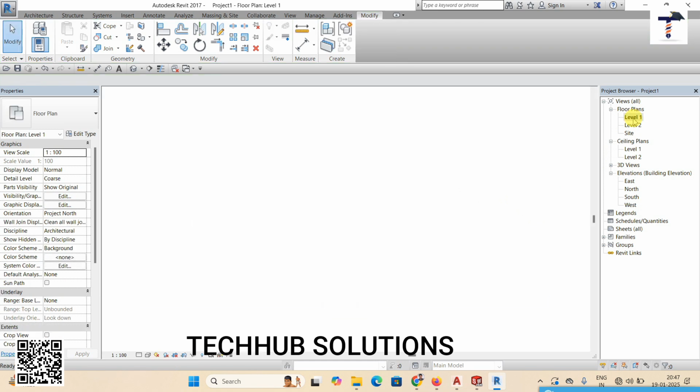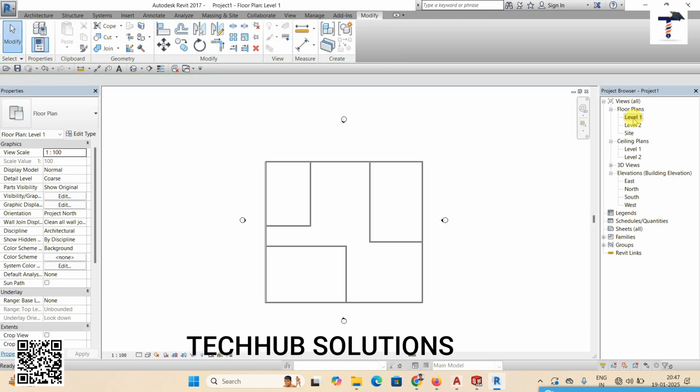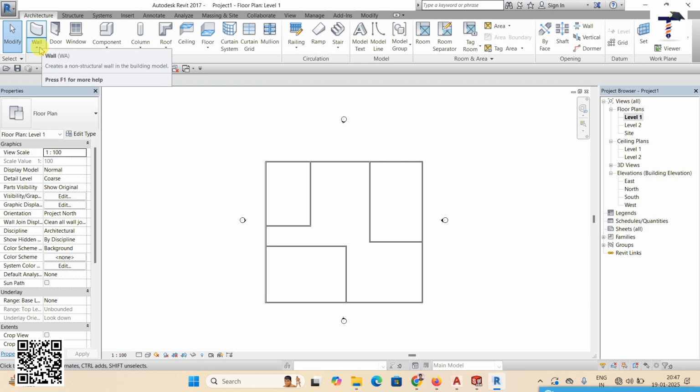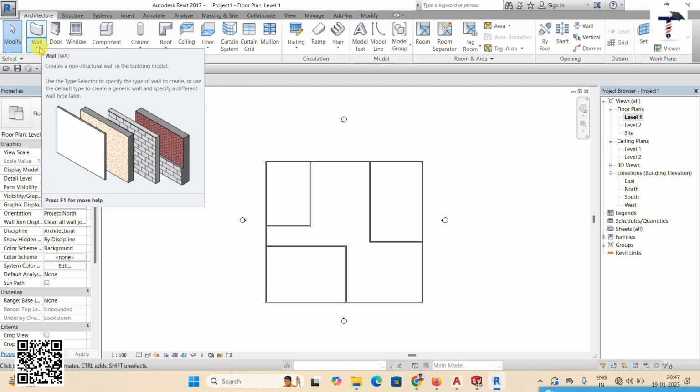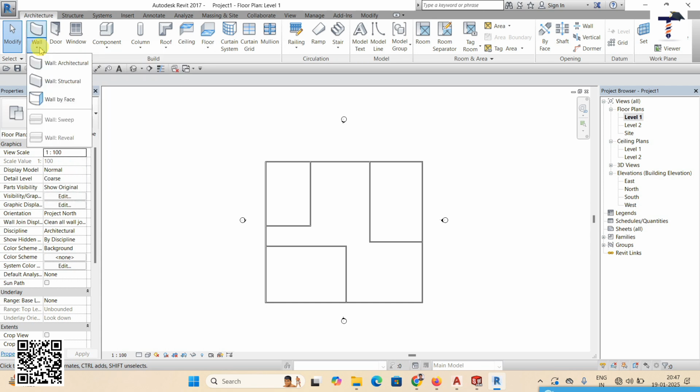Sorry. Next one is just double click level 1. So now this one is the plan. Okay, so now suppose here go to the wall, then how to create a duplicate wall? Suppose a 125 millimeter inner wall is required.